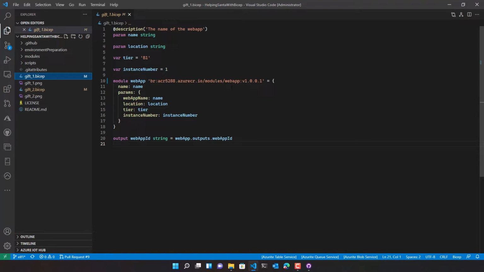And this is really simple because it only implements the modules we've just created a few minutes ago. Now, as you can see, it asks for a bunch of parameters, and then it defines a module with its own symbolic name, and here you can find the reference to the module in the ACR instead of using a local path to the Bicep module.